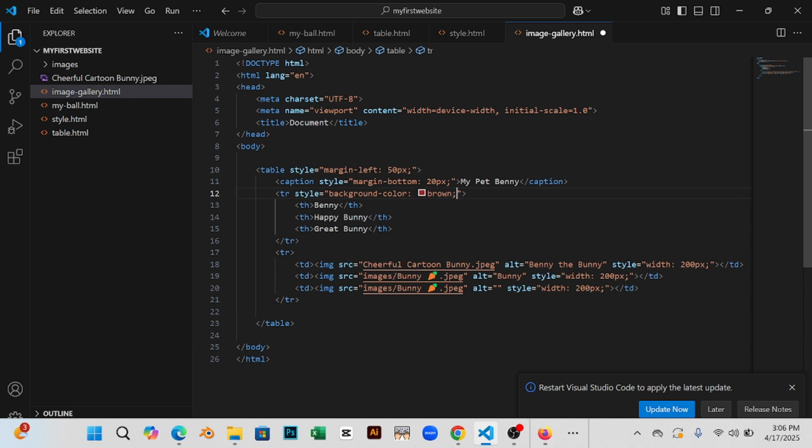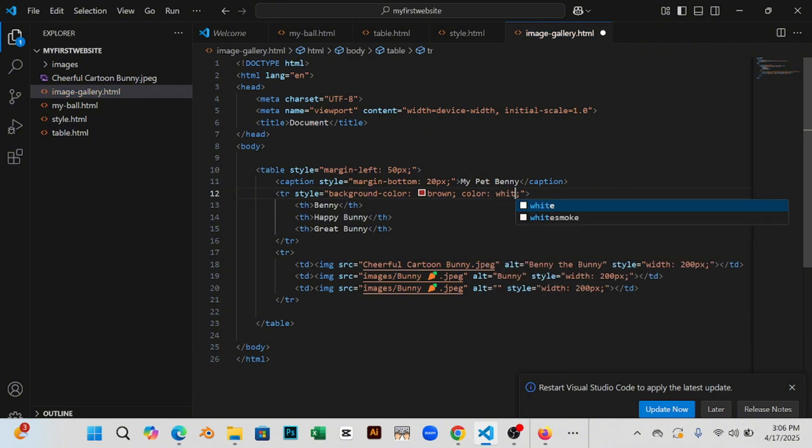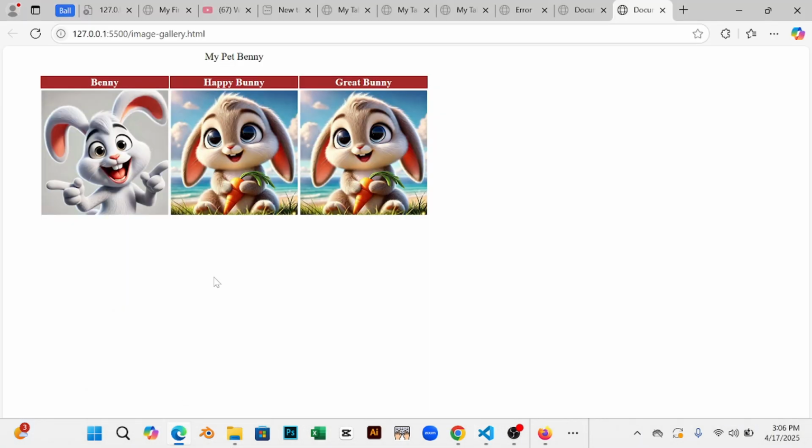Okay, then I'll give the text a color. I told you how to add a color to your text. I'll give the text white. That's good. Now this is it. I like how it's coming up. I like how my text is looking and the background color it has.